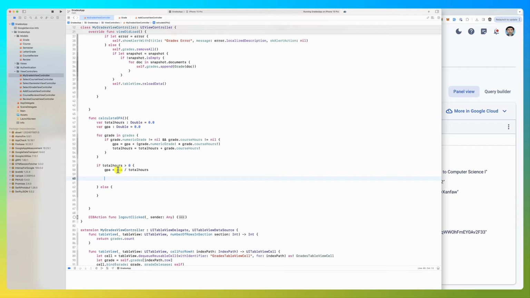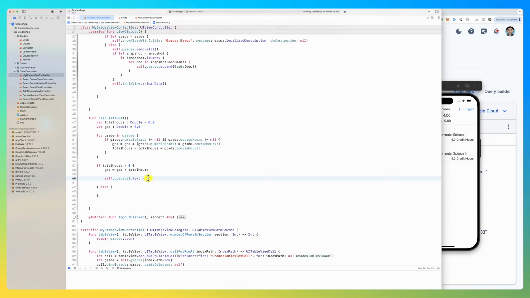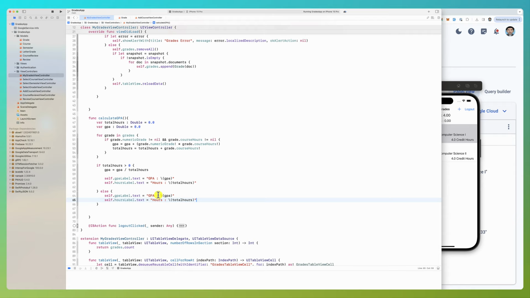So self dot table at the label GPA label dot text equals. Now let's have a look at what it shows. GPA, capital GPA, and then the number after that. Okay, good. So what I'm going to do is the same thing. GPA. Right, so we're done with the GPA label. And then this is hours, so we go here, total hours, and this is the label, the hours label. Good, so that's this one. Now the other one, we're going to just display it as zeros. So basically it's going to be 0.0, same thing, 0.00, and similarly here 0.00. All right, so we're good.